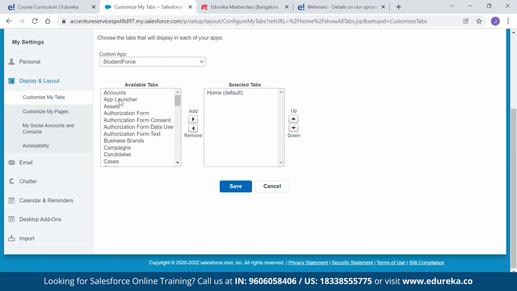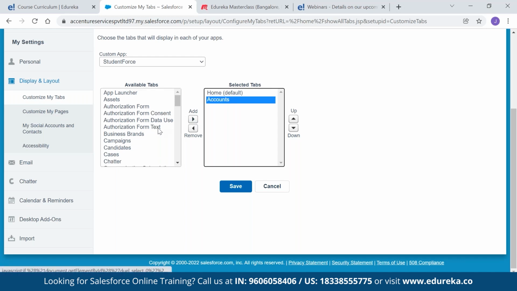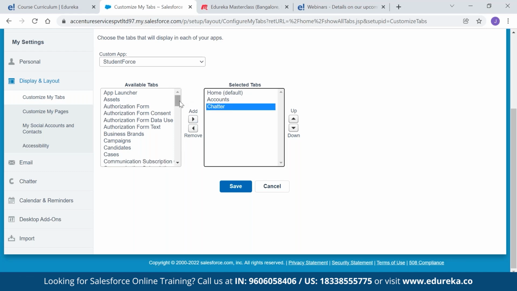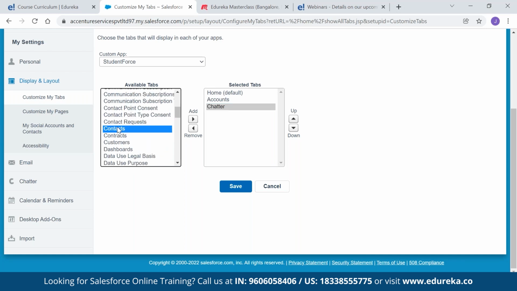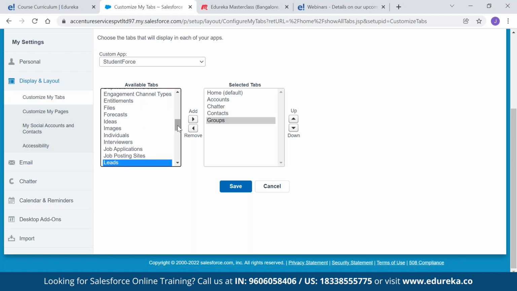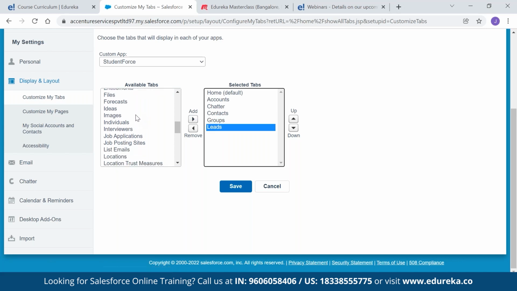Let us say I have home. I try to add accounts, chatter. Chatter is nothing but like how in a WhatsApp group you'll be able to post and chat, right? Similarly, chatter is meant for chatting purposes. Okay, we use contacts. I can add groups. I can add leads. I can add profiles, which I discussed, all the standard ones, right?